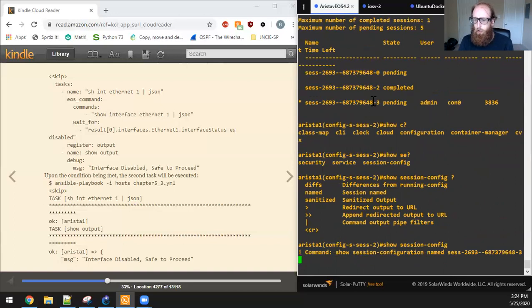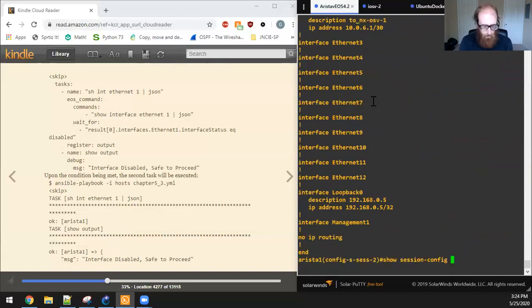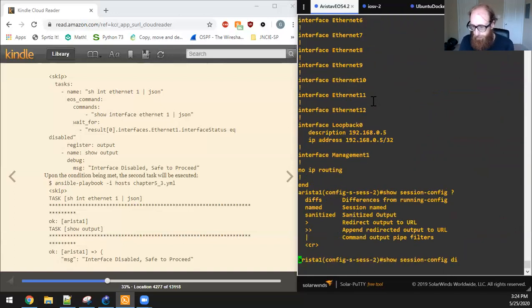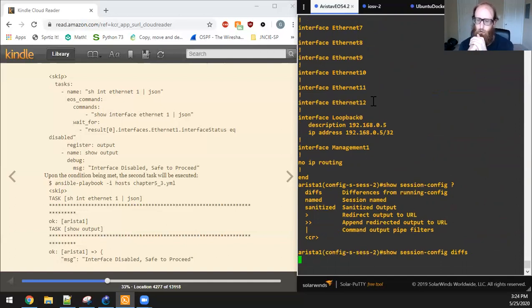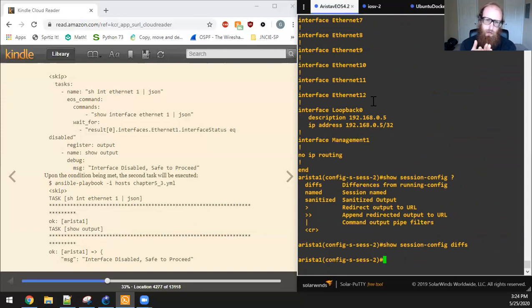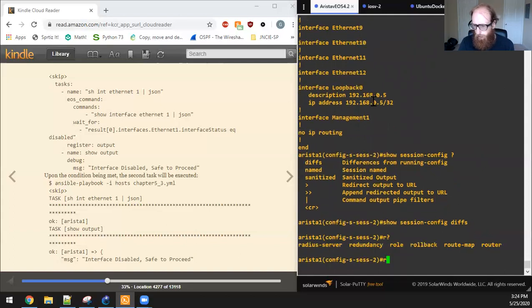So here's show session config, and then you can do diffs. So you can see how your changes differ from the running config here. And you can see, oops, I did something I did not mean to do. And then you can do probably a rollback somehow. Yeah, so you can do a rollback.